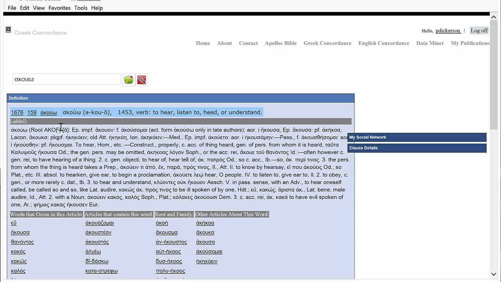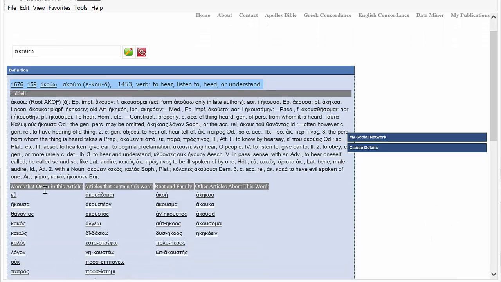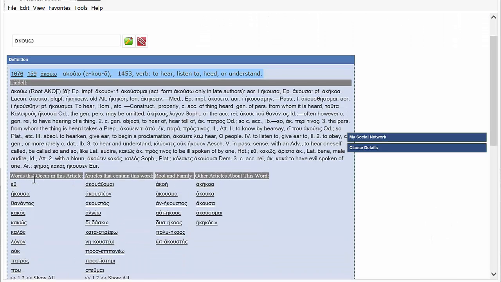Below our definition is Liddell's lexicon. The content will be similar, but for those of you who know Greek, this is much more detailed. Down below Liddell's lexicon, we have some helps that we have developed for you. Words that occur in this article, articles that contain this word, the root and family of the word, and other articles about this word.